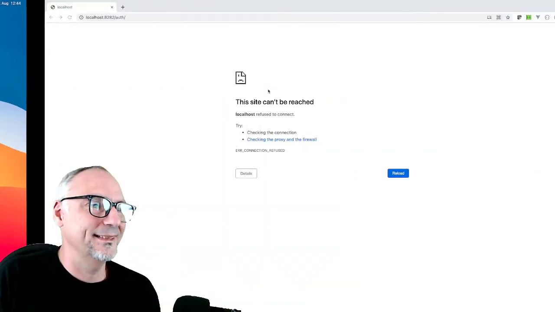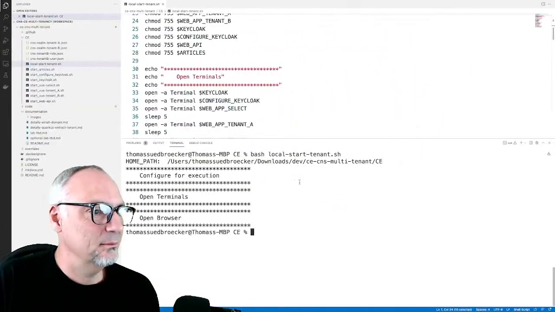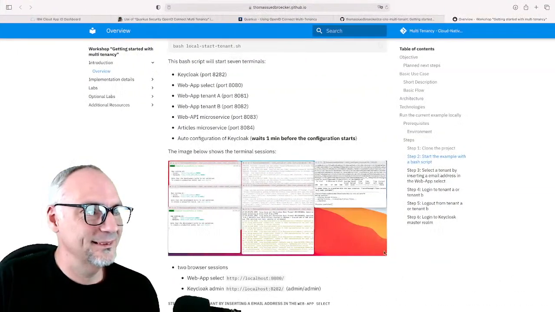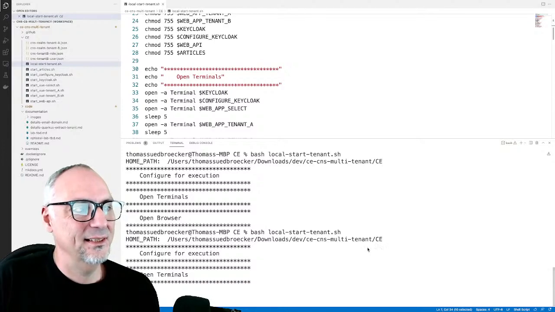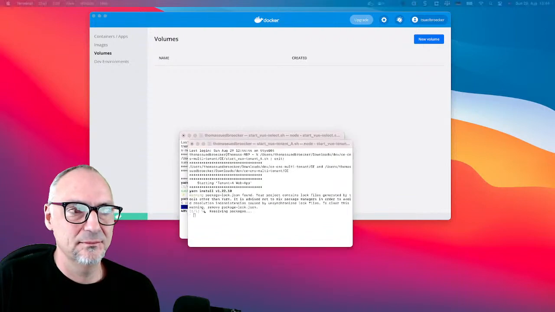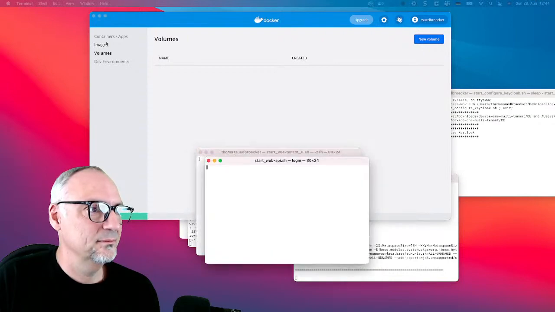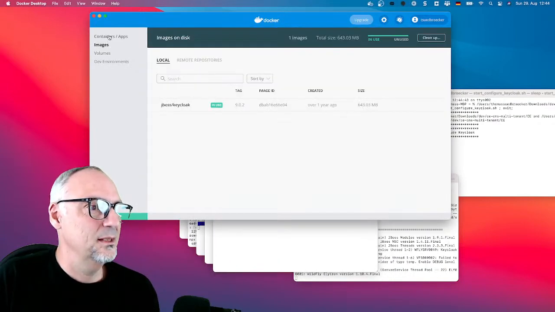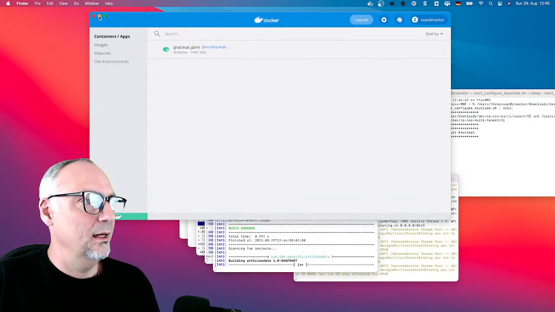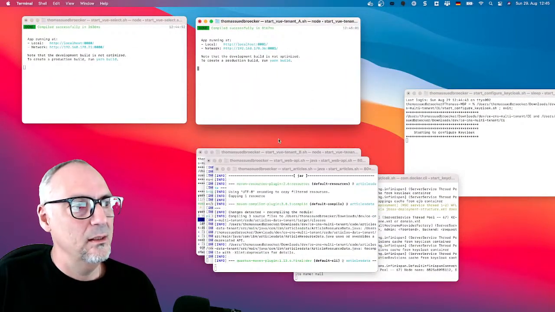So once again, I want to close that. Now here I start it again. Okay. And now we see the container where we started. The application is already here.